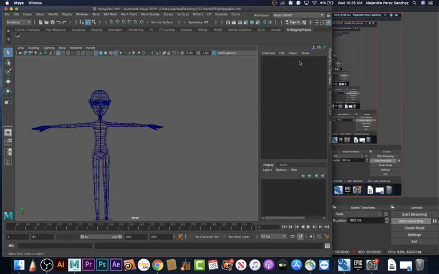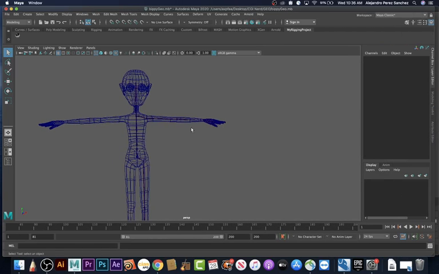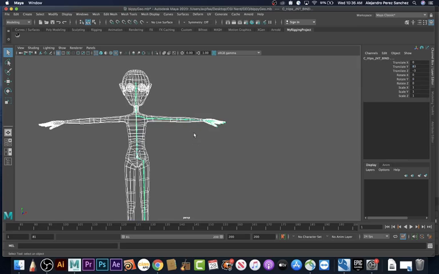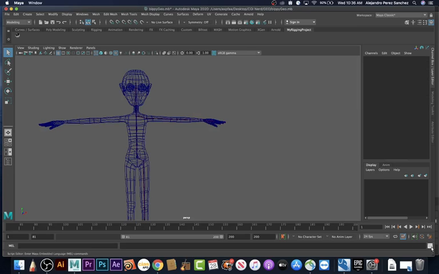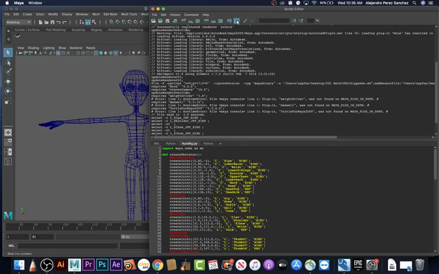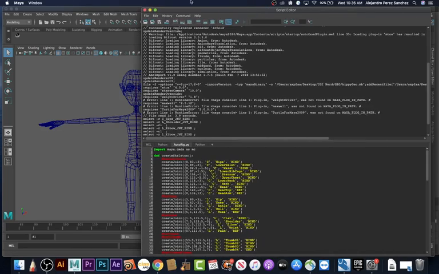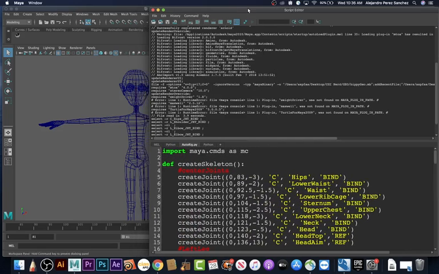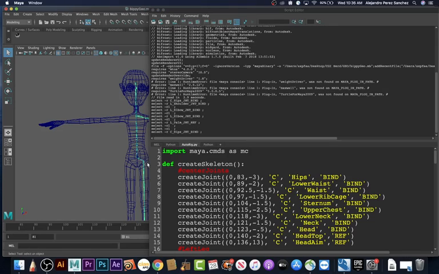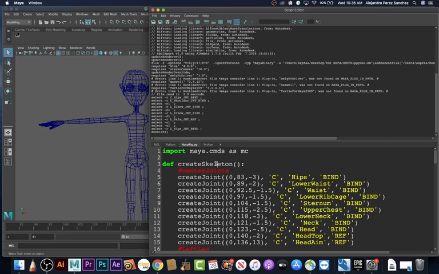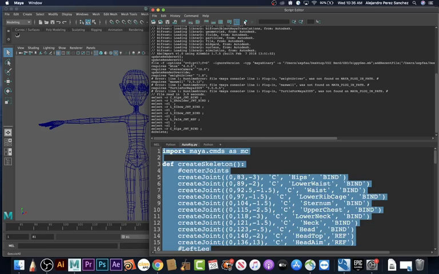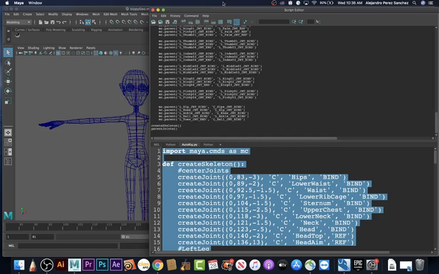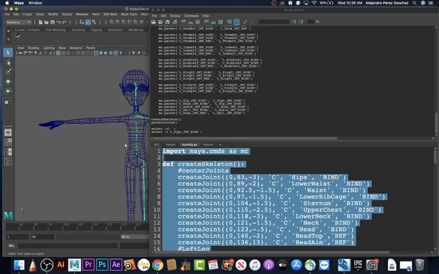Okay, hello everybody. We are continuing on working on this auto script. So here is our character. I need to load the script that we have right here. Let's make this a little bit bigger so that you guys can see it easier. Right now, if we run this script, it basically creates the skeleton and parents everything together.